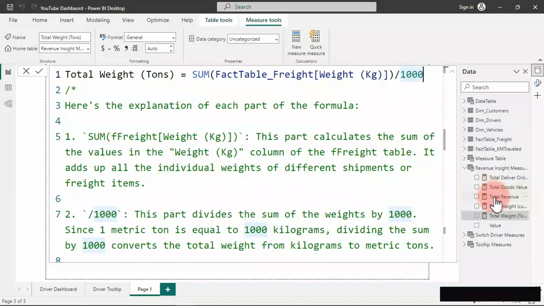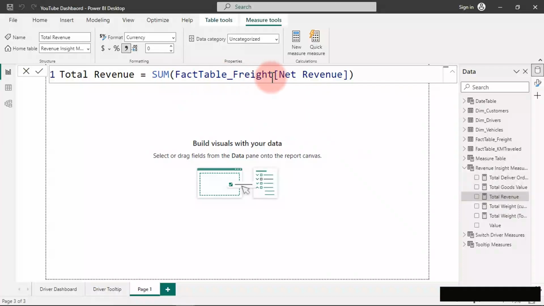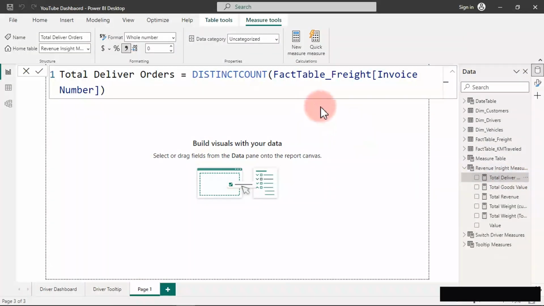So the next one now is our total revenue, which is very, very simple. The total revenue is just the sum of the revenue from this particular fact table phrase and the total goods value.